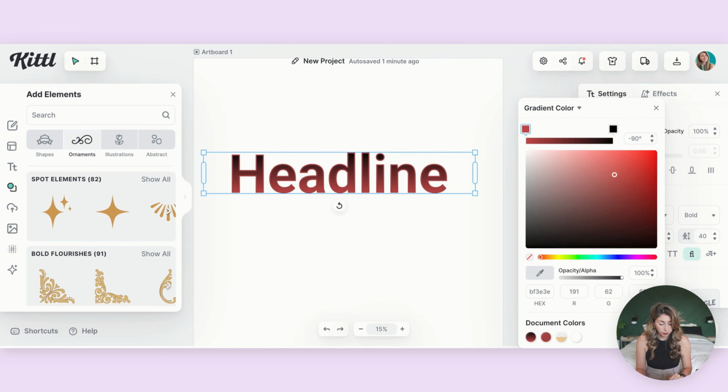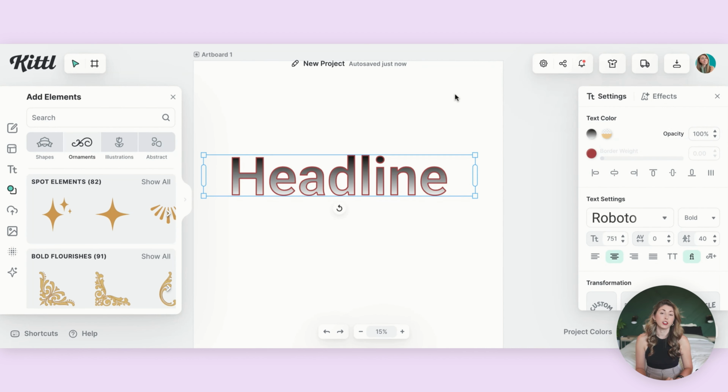But another really cool thing is if you can't find that color, you want a slightly different color, they also have the eyedropper tool where you can go in and select a color, and then you're going to change that element that you have selected to that color that you selected with the eyedropper tool.